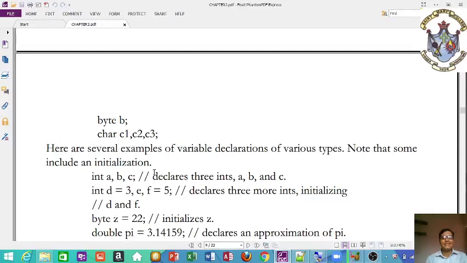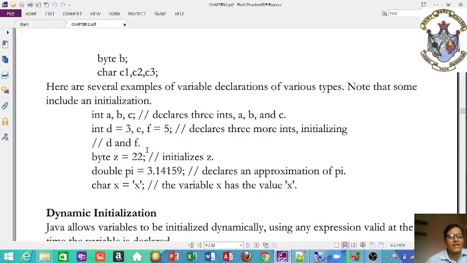What do you mean by initialization? Assigning a value to a variable. It may be either at declaration or after the declaration. For example, here we have declared three variables. This is only the declaration of the variables. If you see here, while declaring we are assigning the value. For example, int d is equal to 3, f is equal to 5. Automatically it is called initialization of the variable. Got it? Byte z is equal to 22. While declaring the variable, if you assign the value, then it is called initialization. And all these are initializations.